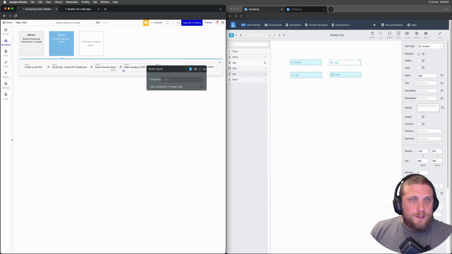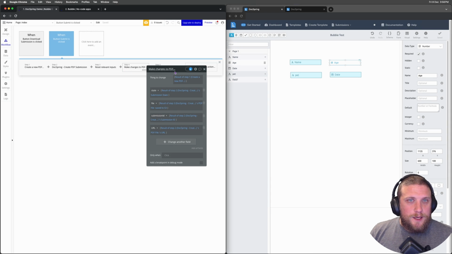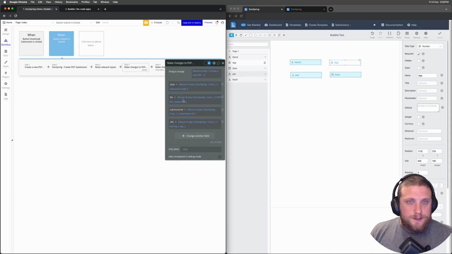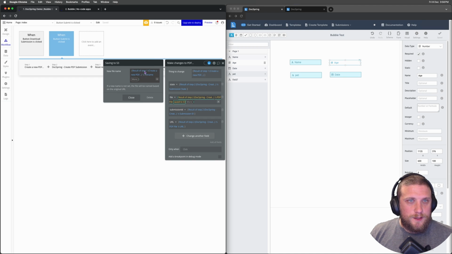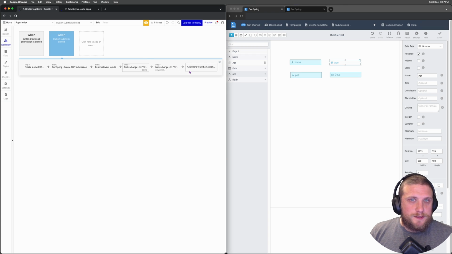After that, we reset the inputs, and then we take the details we get from that and we update the file that we're storing in our own storage in the Bubble app. And you can see here I've taken the file, the PDF file, and set to save to S3. And then I've given it the file name that we created in that first step. And that's the simple steps we take there.